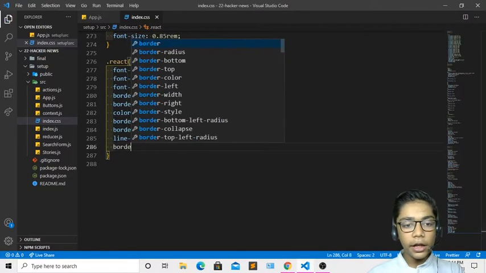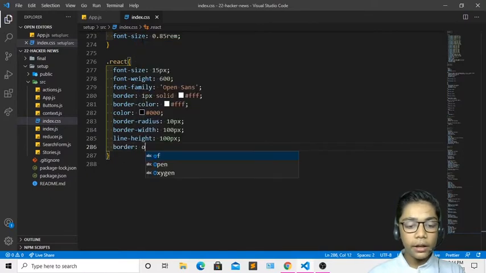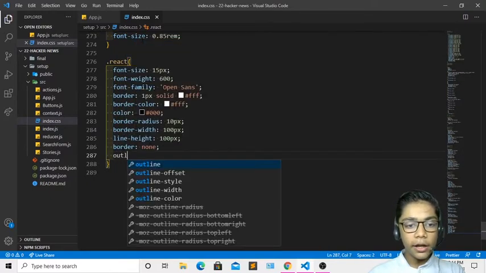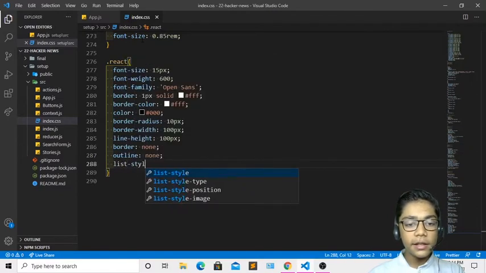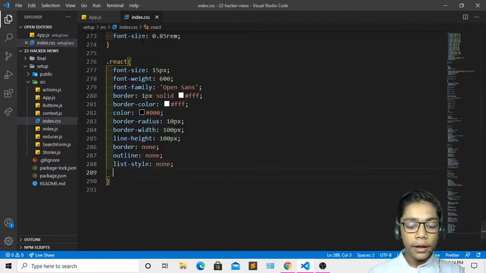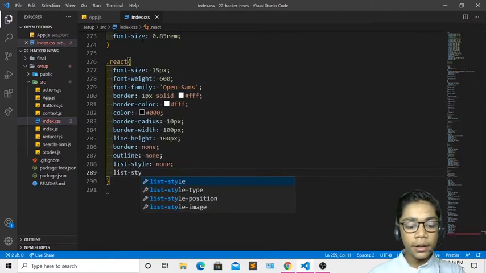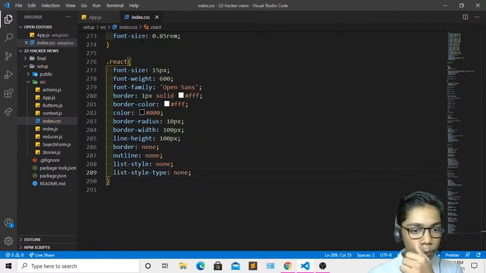Then I will be creating a border which should be none, and creating outline should also be none. Then come underneath and create a list style. We will be creating of none, and list style type, which is another function of list style, which should also be none. So you can see we have defined more than enough things.